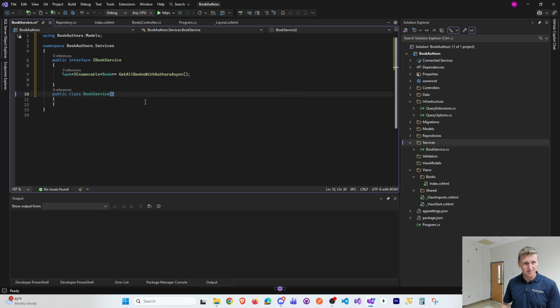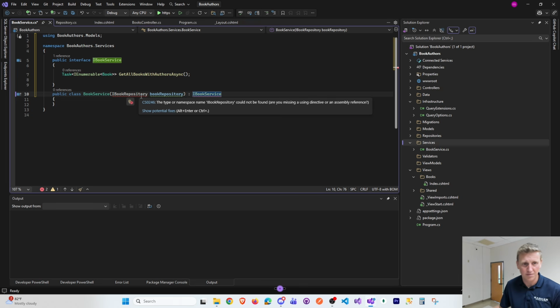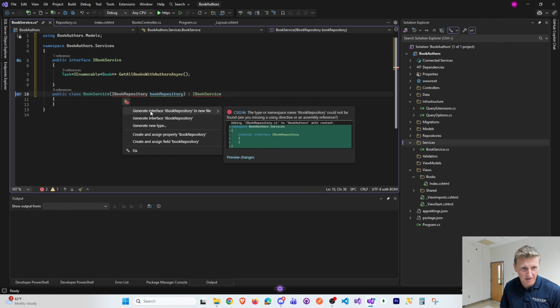BookService has a primary constructor where we bring in the repository. So IBookRepository, and it implements IBookService. Now IBookRepository needs to have that namespace brought in.